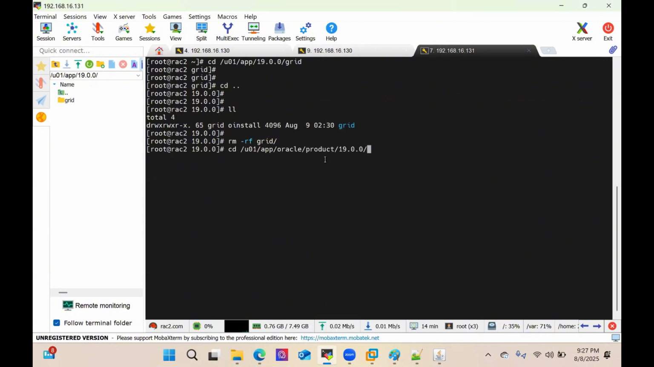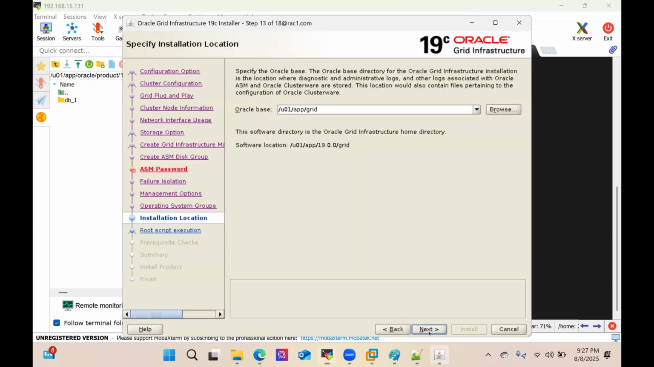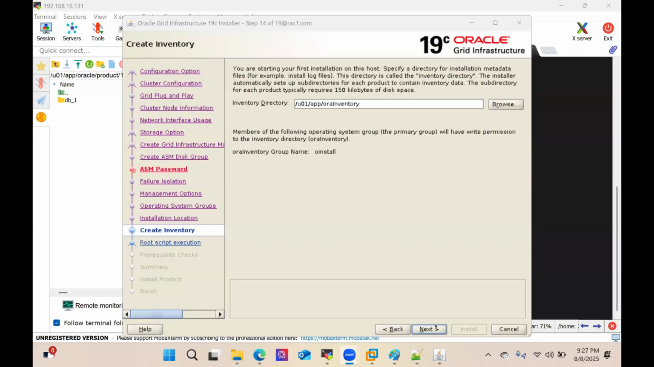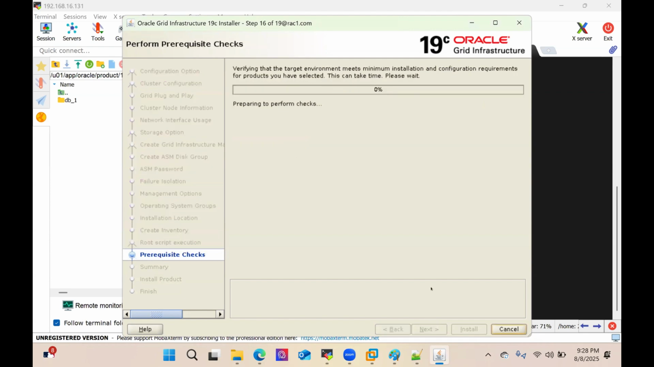Paste, rm -rf D. Otherwise we will get an issue. Now we click next. You can also follow the same steps, it should work. Stop the video now, guys, you can click next. It is going to run the prerequisite checks.